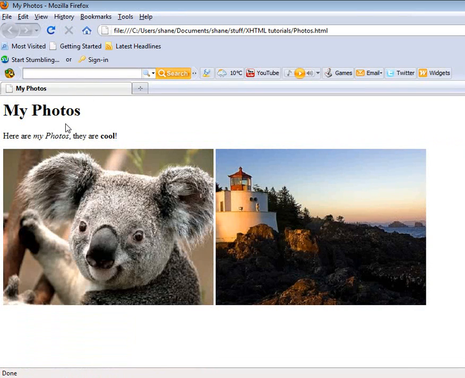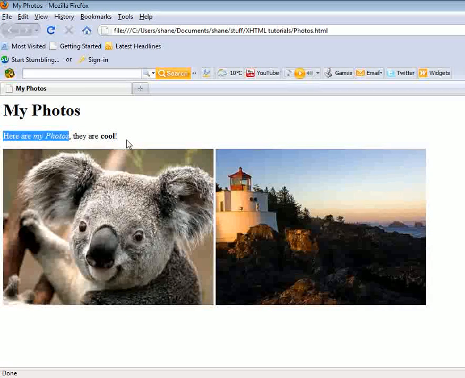So there you go, that's my photos page. We have my photos, the heading. Then we have here are my photos. They are cool.